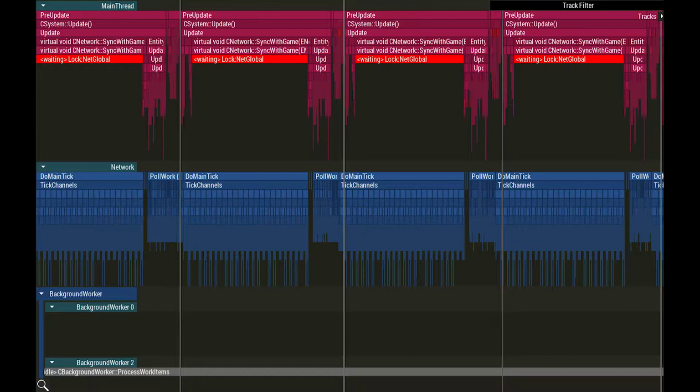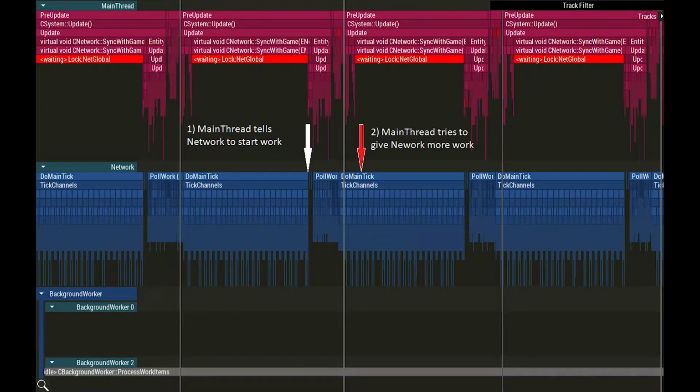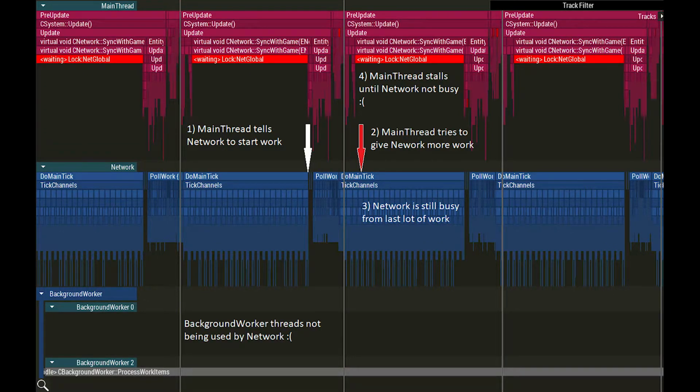And the network code on the other thread would go, okay, right, and start doing stuff. And as long as it had finished before the main thread started the next frame, everything was fine. But if the network code was running a bit slow, then it would stall the next frame on the main thread. It would cause that to wait until the network thread had finished.